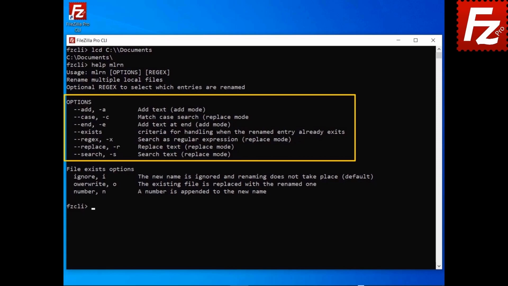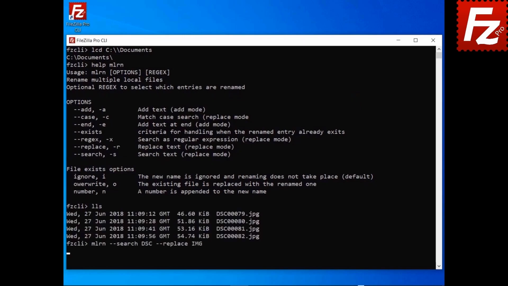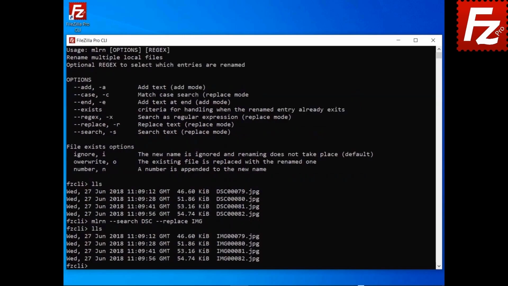When replacing, you can use the case parameter for case-sensitive search. By using the regex parameter, the search text will be handled as a regular expression. Optionally, you can provide a pattern to select which files are renamed. If omitted, all files in the current directory will be renamed. In the example, we are searching and replacing all files in the current directory.